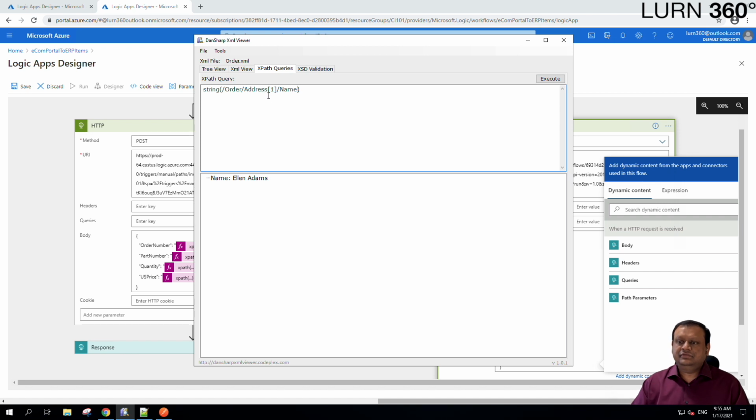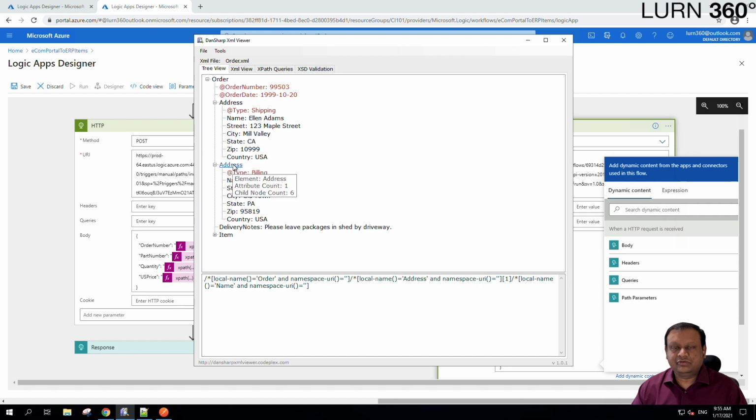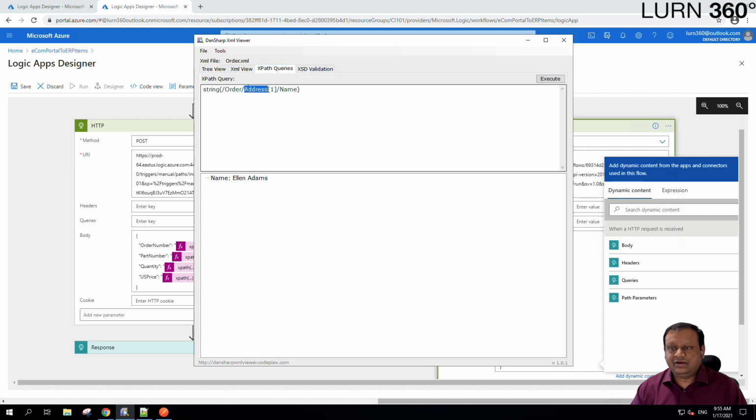When you see this in XPath, if you are aware of XPath, you should already know this. But just in case you're not familiar with XPath, this one indicates the first record of address, right? In the XML, we have two records of addresses. And when you have this one at the end of the address parameter, that means this is the first address record. So the value of name from the first record of address under order, this is how it would translate, right? So this is our first XPath for the name.